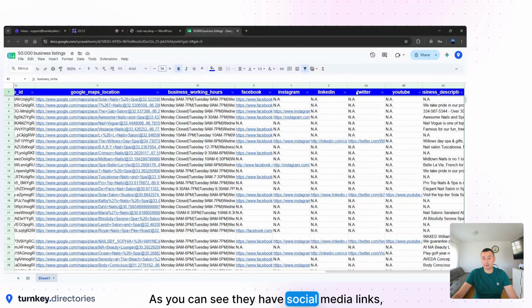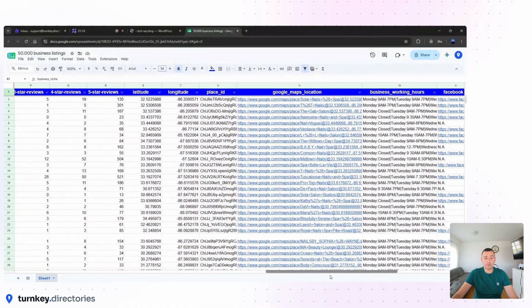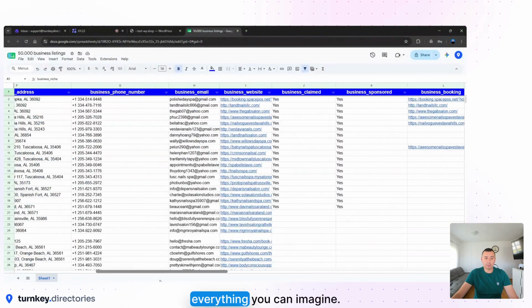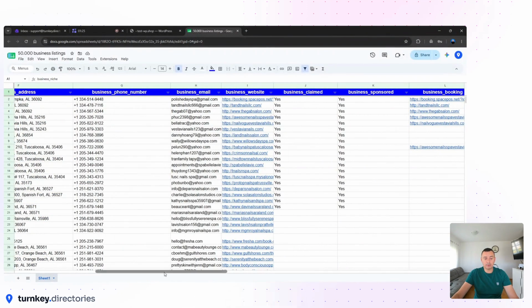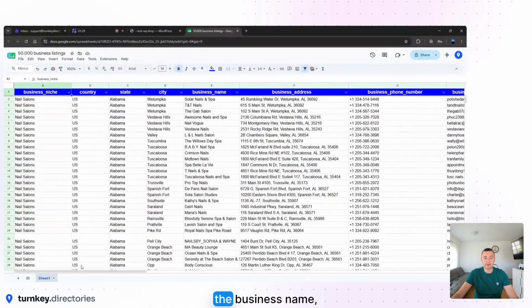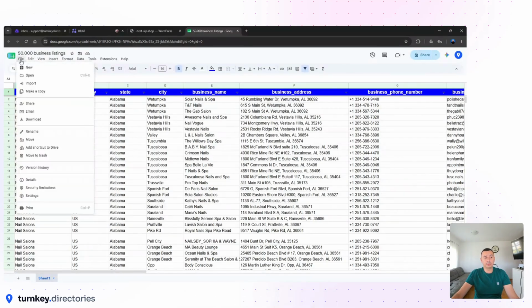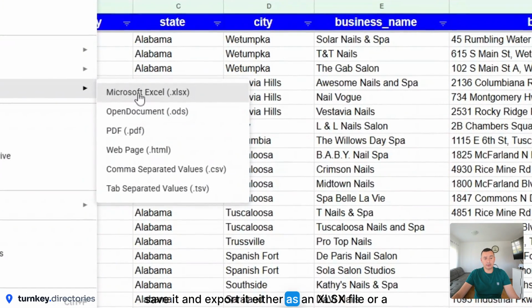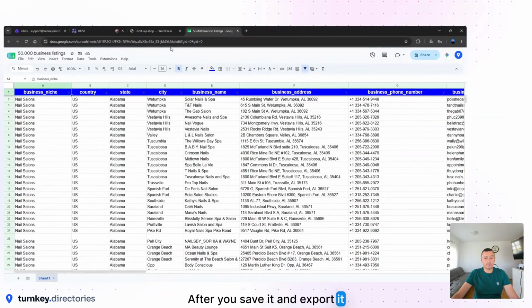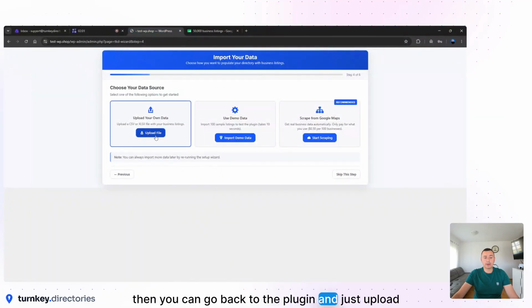As you can see, they have social media links, business working hours, Google Map locations, reviews, everything you can imagine, email, business phone number, address, the business name, actual address, country, state, city. So these are the columns that the plugin will actually use. After you prepare your data, you need to save it and export it either as an XLSX file or a CSV file.